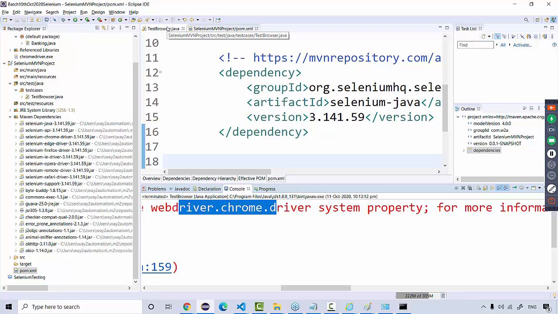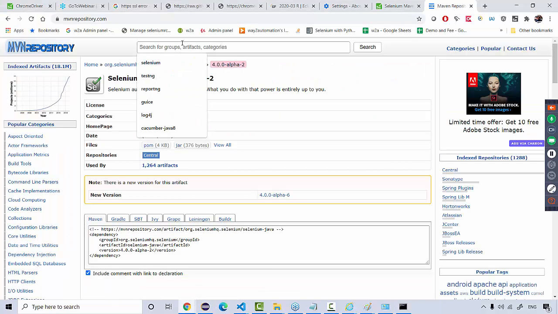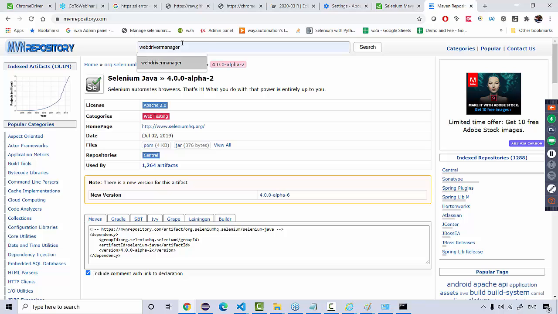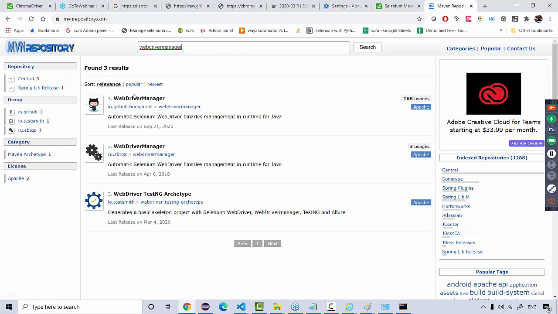Do we still need to manually download that? Now this process can also be automated. How? There is a dependency called WebDriver Manager. Like we have a Selenium project, this is another project, automatic Selenium WebDriver binaries management at runtime.